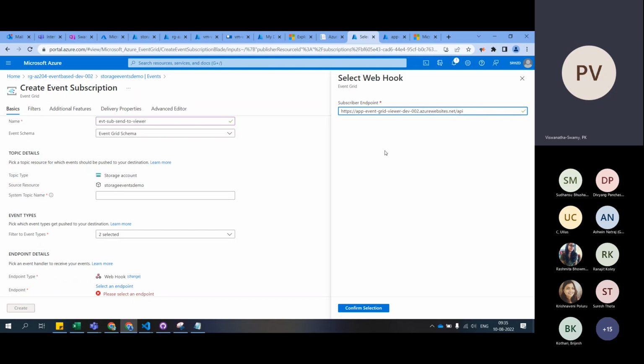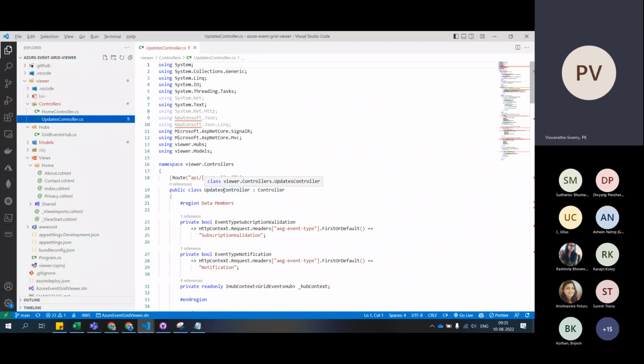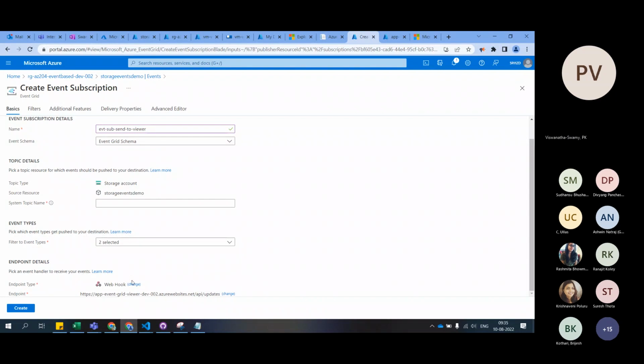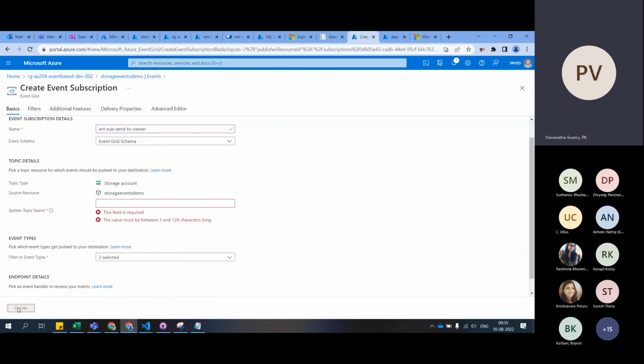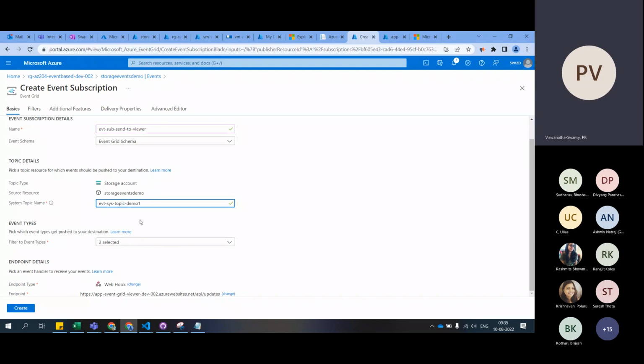The endpoint should be API/updates so that you can see it on the controller. API and updates is a controller name. You do a confirm selection, and that's when you create. Okay, this is the system topic name. I'm sorry, I forgot that. Event sys topic demo one.